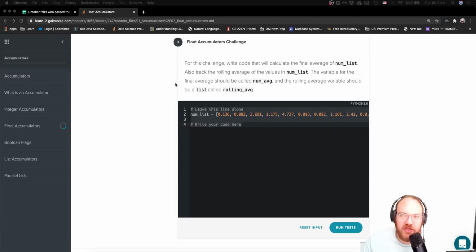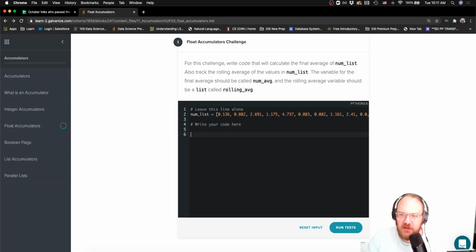We're working on the third challenge in the float accumulators lessons. For this challenge, it asks us to write some code that'll calculate the final average of our number list, as well as tracking a rolling average of the values in that list. It wants us to have a variable that is called number average. That is the final average of the list, and then a rolling average variable, which is going to be a list called rolling average.